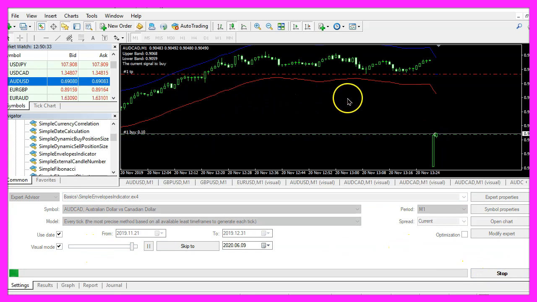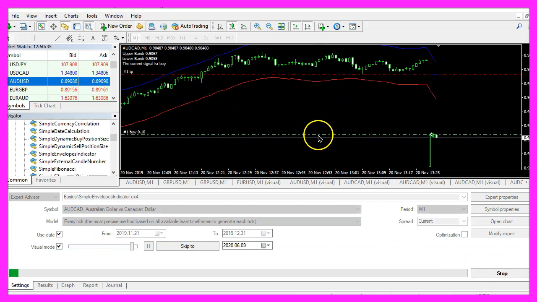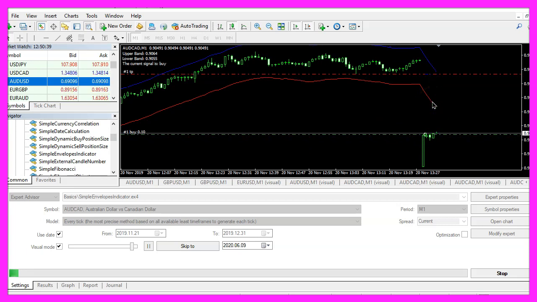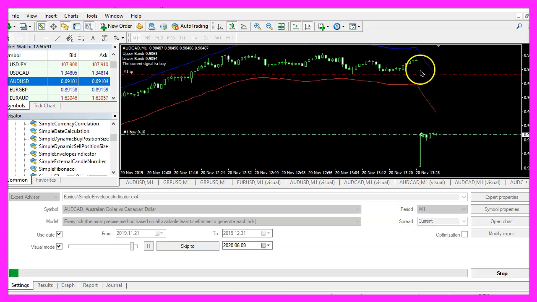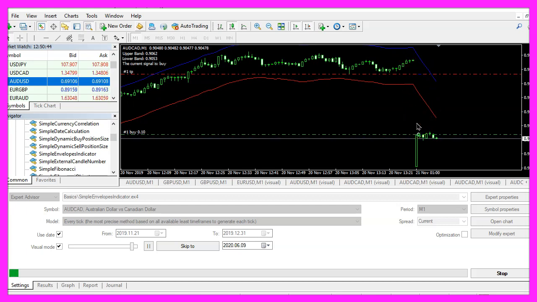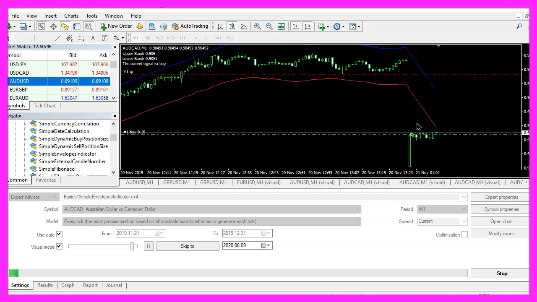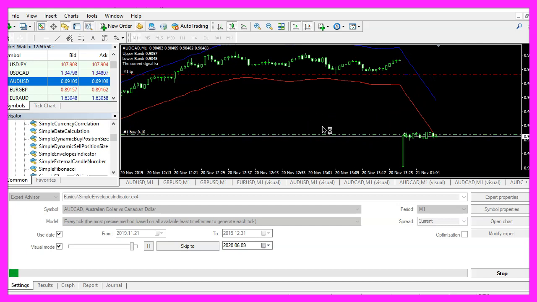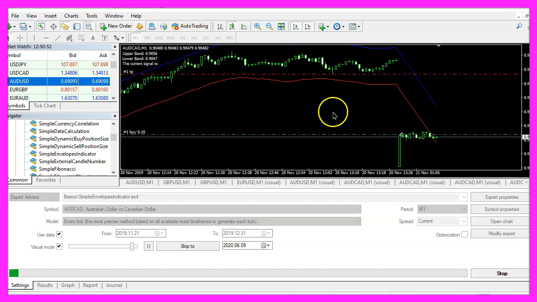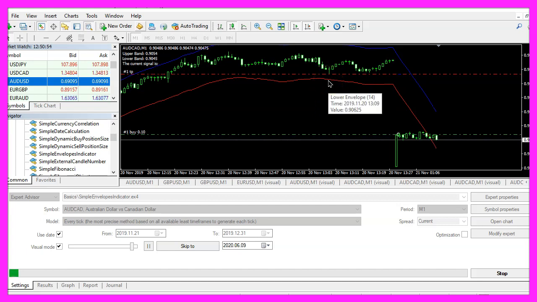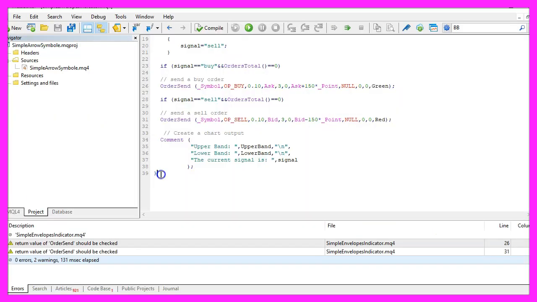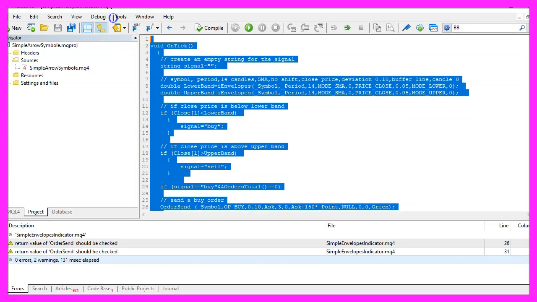Here we are. We already see the first buy trade because candle 1 was below the lower line here, and that's because of this gap. So our little expert advisor works as expected, and in this little video you have learned how to create an expert advisor that is able to calculate the envelopes indicator, and you have done it yourself with a few lines of MQL4 code.